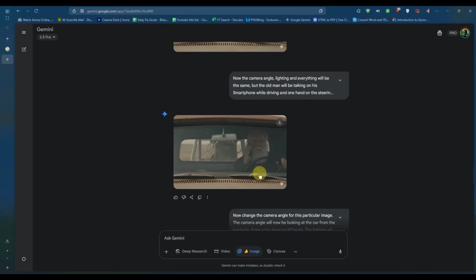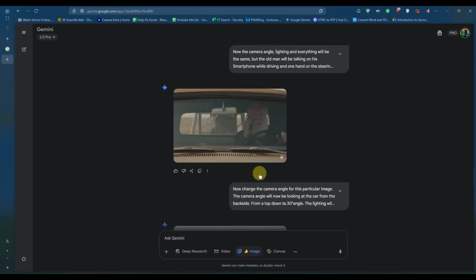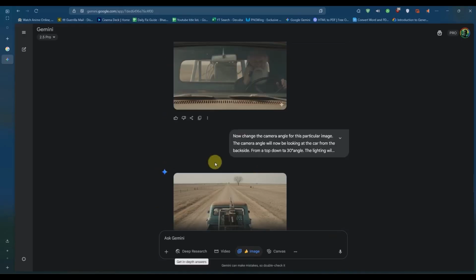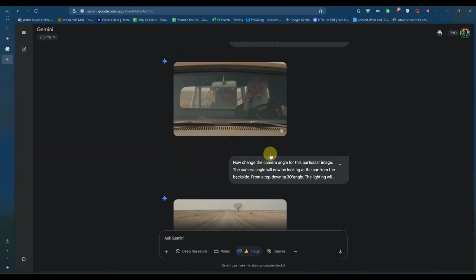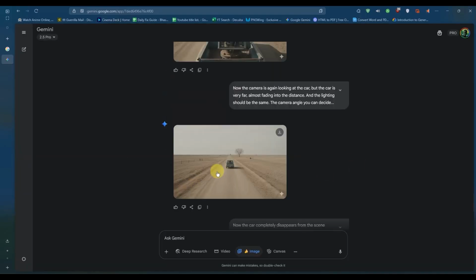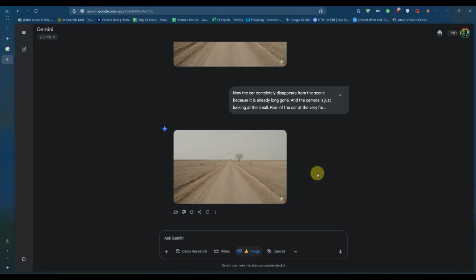Now, all I wanted was a simple outro for this particular video that I was creating. So I told the AI to reimagine the scenario and keep the camera angle behind the car, which you can see right over here. This is what the AI reimagined, and this is the same scene, but the car has moved on, but the camera is still at the same place. And in the last shot, the car is completely gone and has disappeared into the distance. So this is how you can get consistent images in an AI image generator.